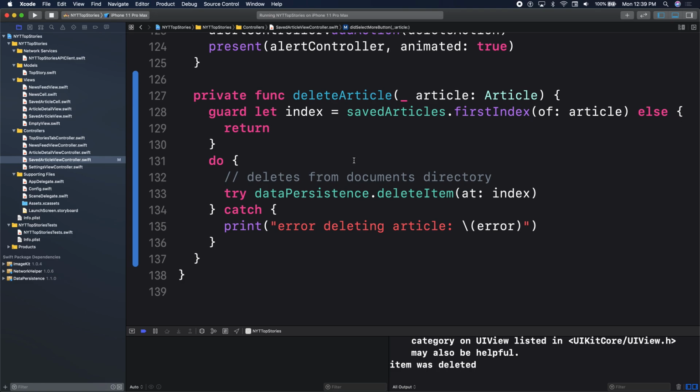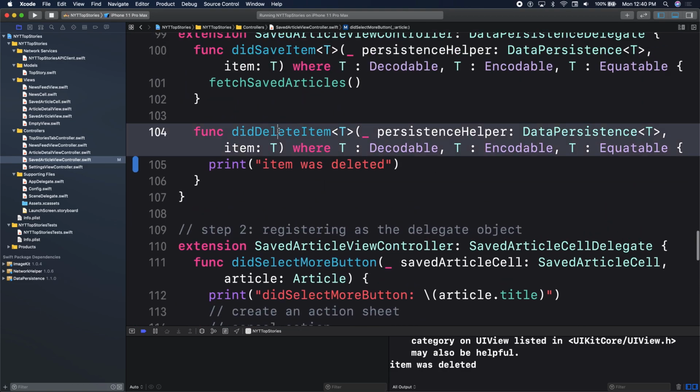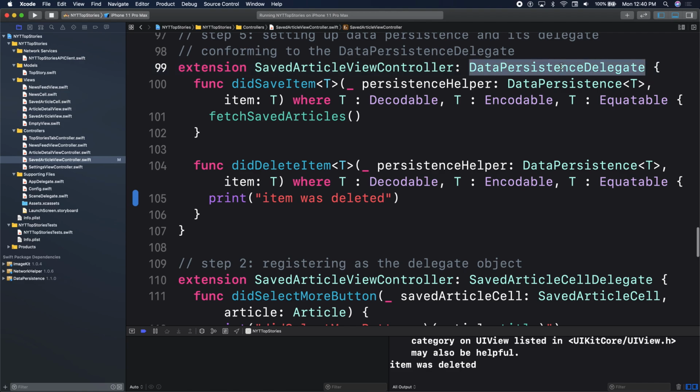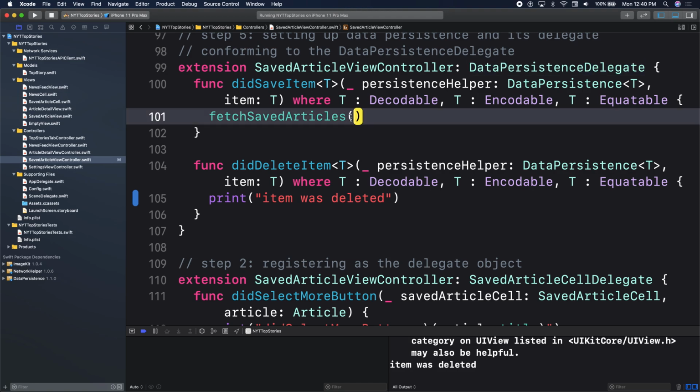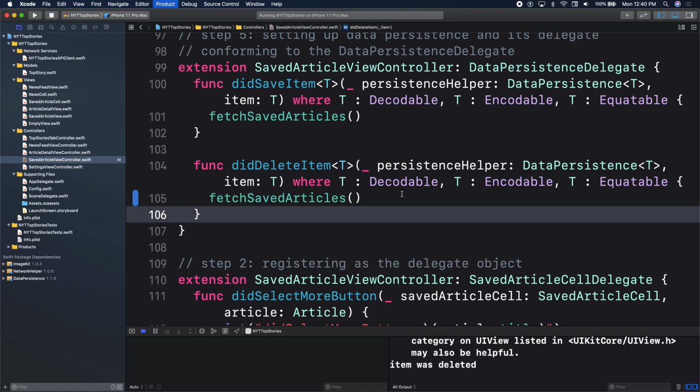Is anybody still typing did delete? Okay, so we confirmed that item was deleted does get printed. This function gets called because we're conforming to the data persistence delegate. So any change on the data persistence, those methods get called. So here we'll do the same thing. We'll say fetch saved articles here. Print this here. Run the app again.